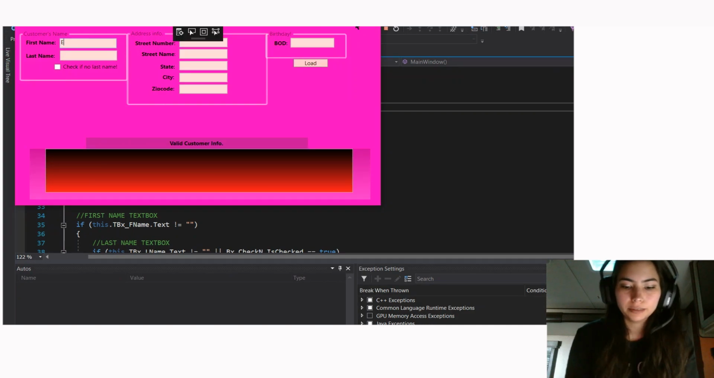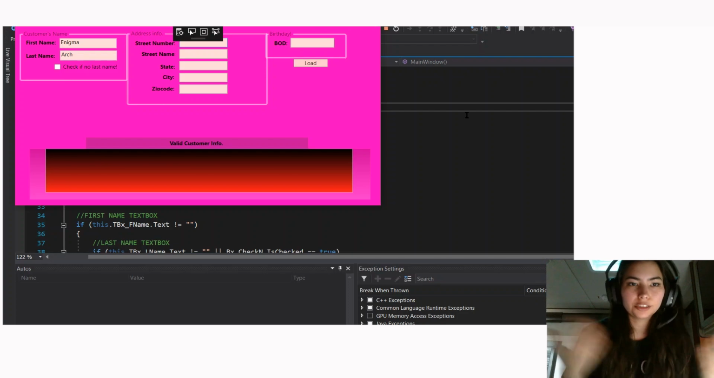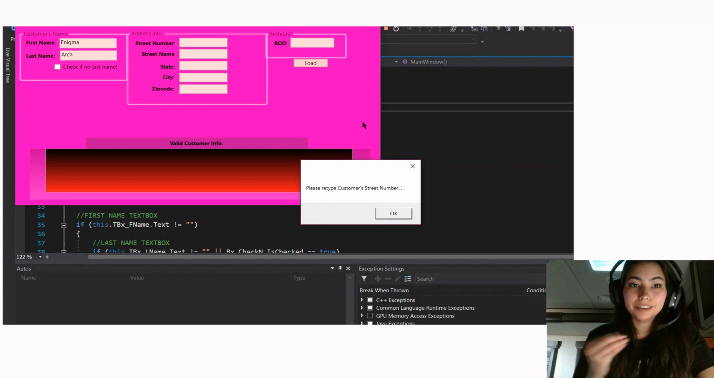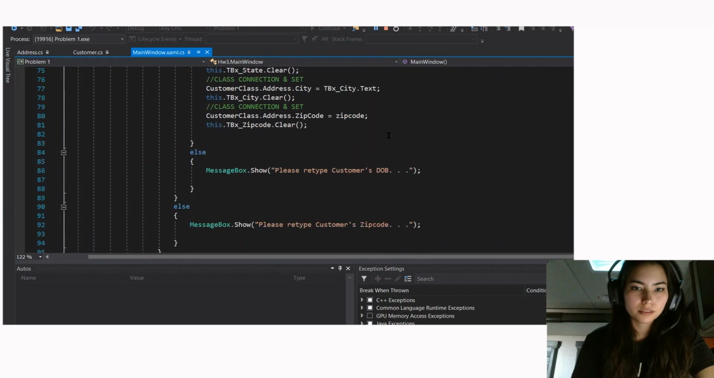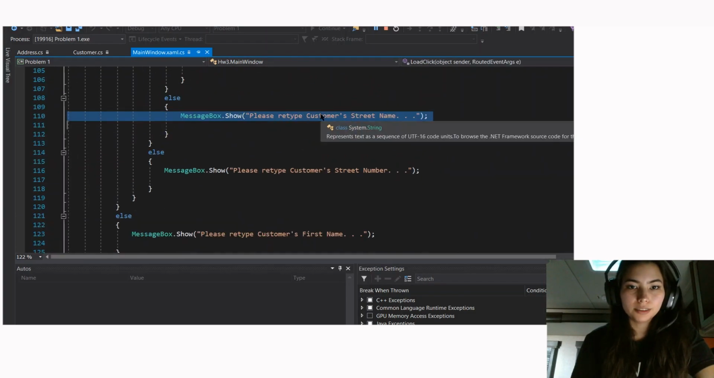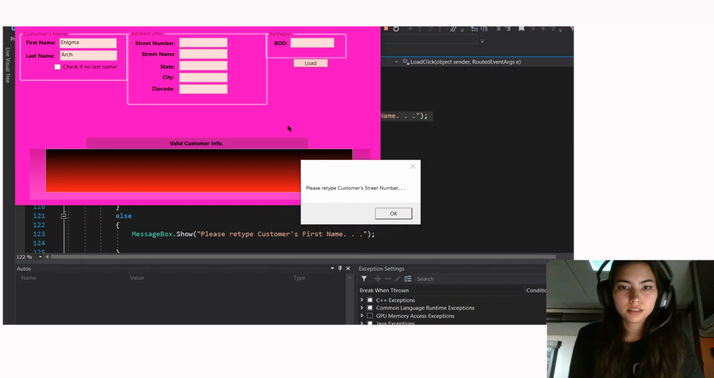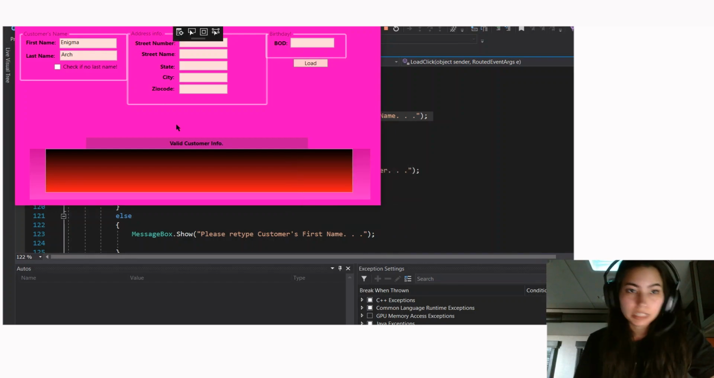I'm going to type Enigma, and then I'm going to put Arch as my last name. And let's just go ahead and leave street number text box empty and see what happens. So what happened was my if statement was invalid, so it shot down to my else statement, which brought up this message right here, and it's saying please retype customer street number. You didn't type anything, it needs something.